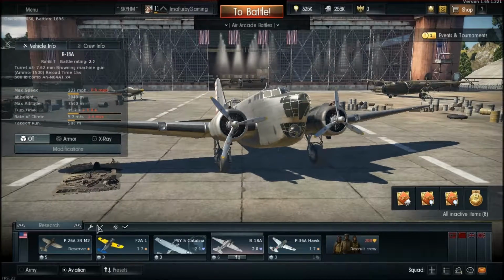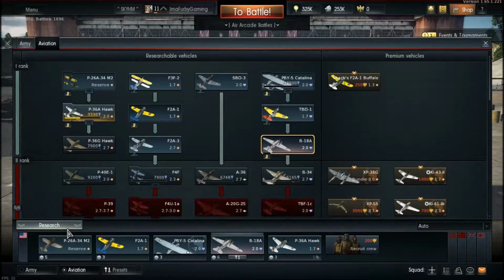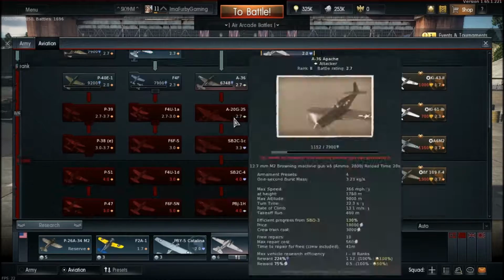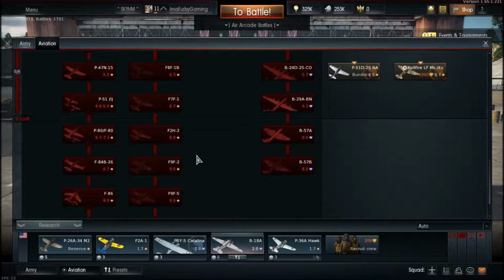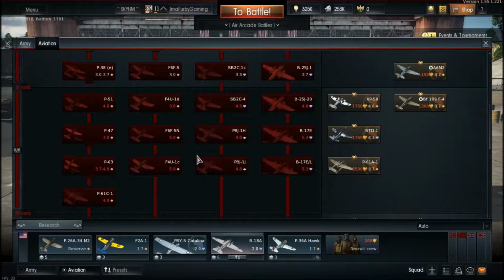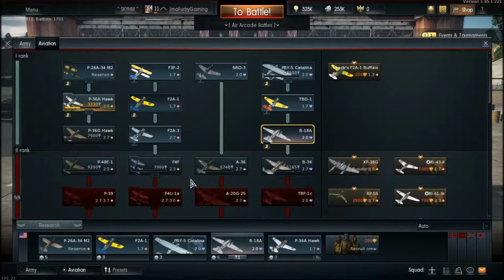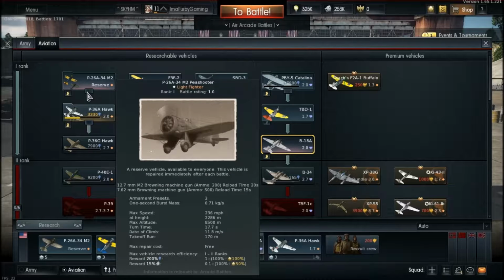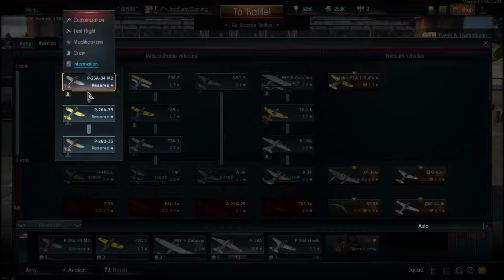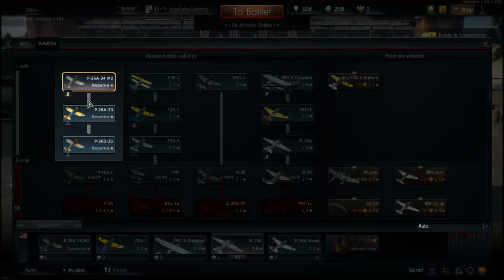Let's see. Research. This is your research tree. This is where all the planes that you can research throughout the game are. They go all the way down into rank 5, which is your jets. As you can tell, I'm just now kind of cutting into the rank 2 stuff. But each nation will have a couple of reserve planes. I think everybody has 3 except for maybe the Japanese. I think they only have 2. Or maybe it's the ground forces only have 2. But anyway, you've got 3.